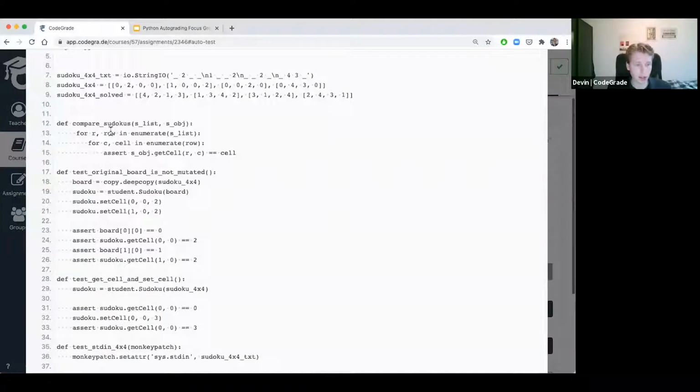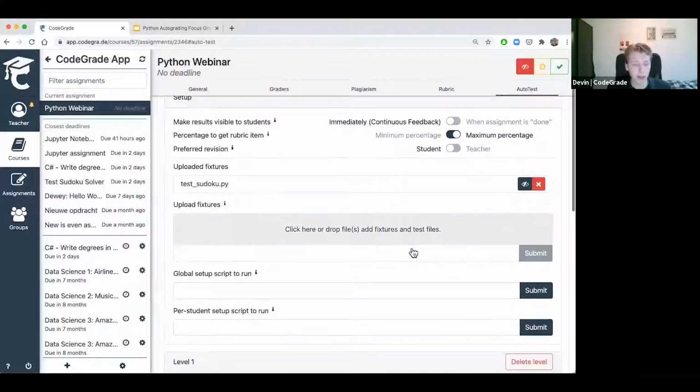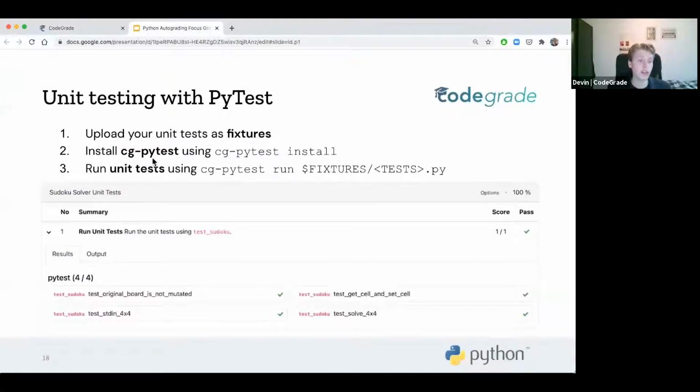And we can see the Pytest unit tests that I've created are uploaded now. Still using the old UI. This will look way better in our new update. So that's step 1. Now, step 2 is to install CG Pytest.